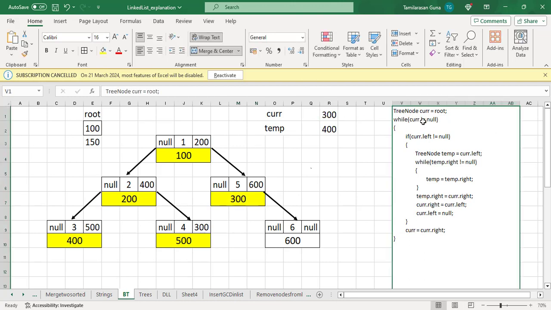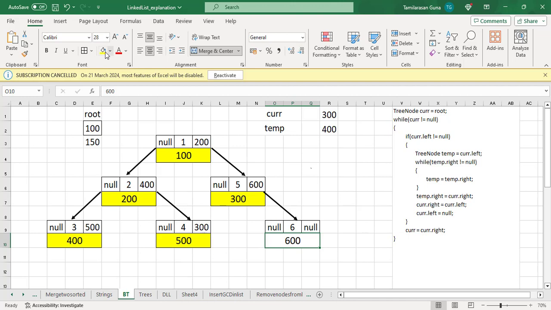Check current not equal to null. Yes, current is not equal to null. Check current.left not equal to null. Current.left is equal to null. So I'll not go inside the if condition. I'll go to the right child of the current node. That is 600. I'll go to the memory location 600.